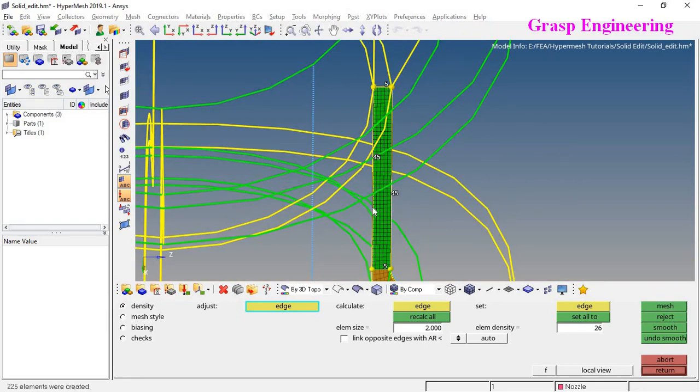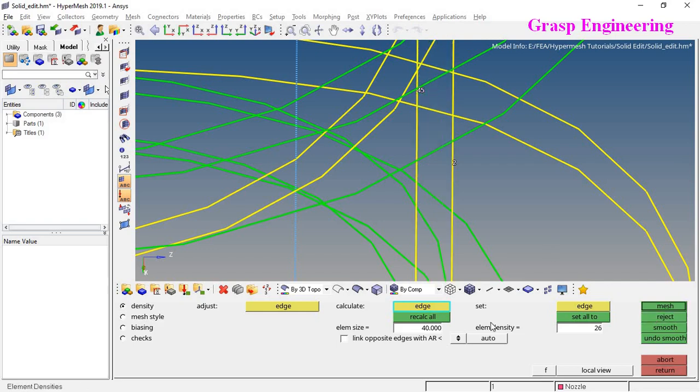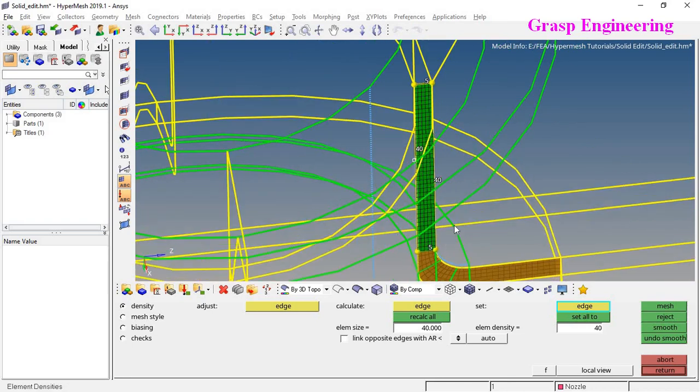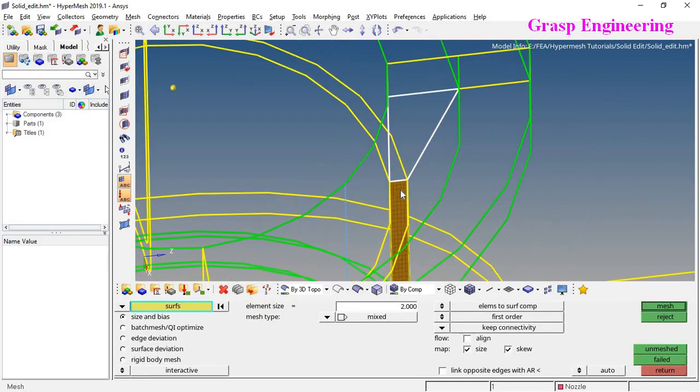Here I will make it 5, and here if you want the density, like I want 40, reject. Here we can define that, here 40 and here 40. Okay, now that is done. Now let's do another one.